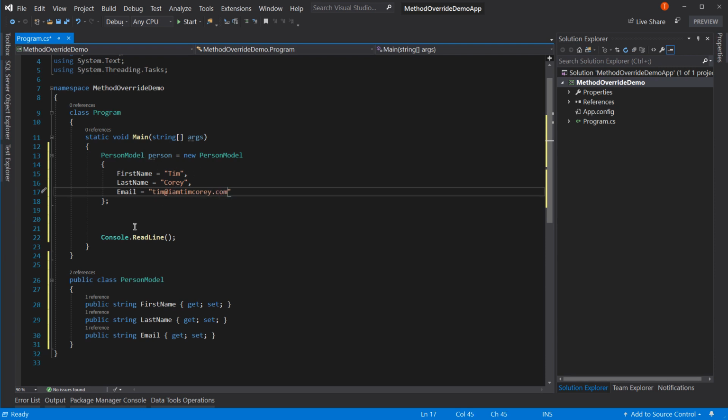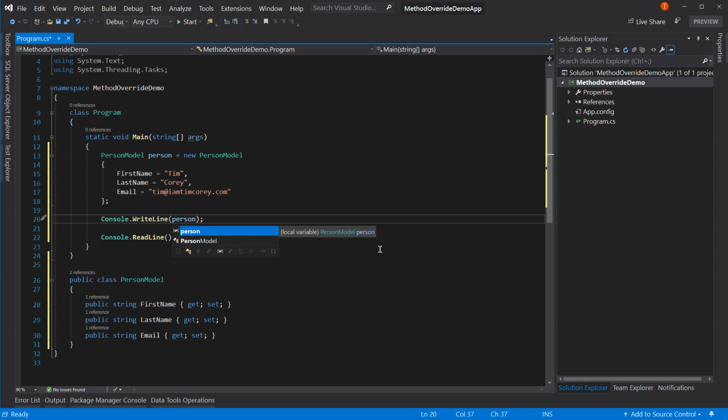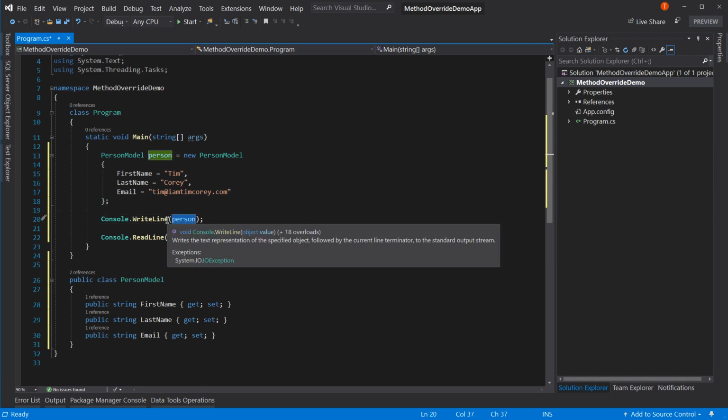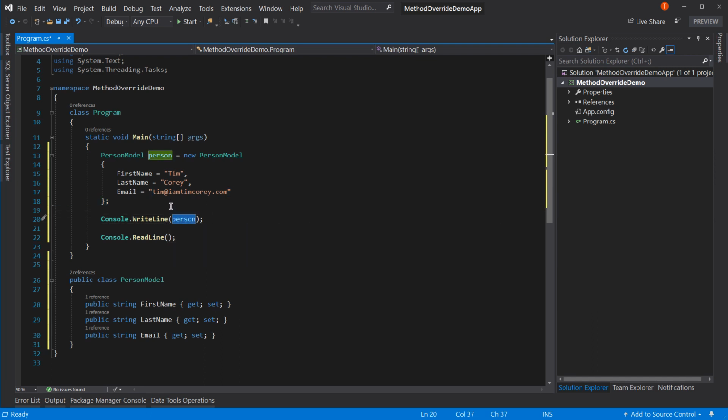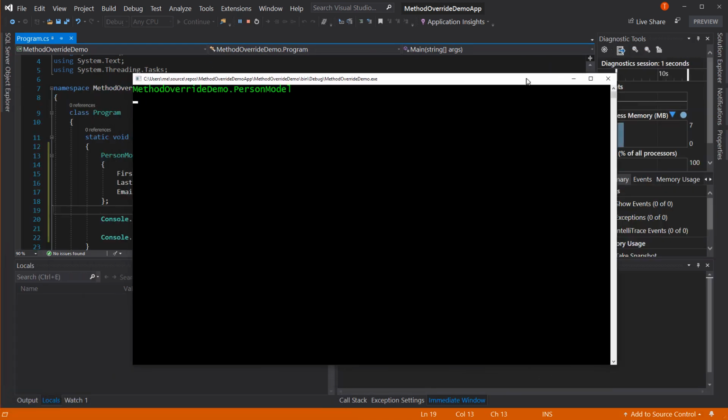There's our person model. If I were to say Console.WriteLine(person), so I pass in the person object to the WriteLine, what do you think it's going to print there? Well, we're going to find out. I'm going to run this, and it says MethodOverrideDemo.PersonModel. How bland. So why is that?